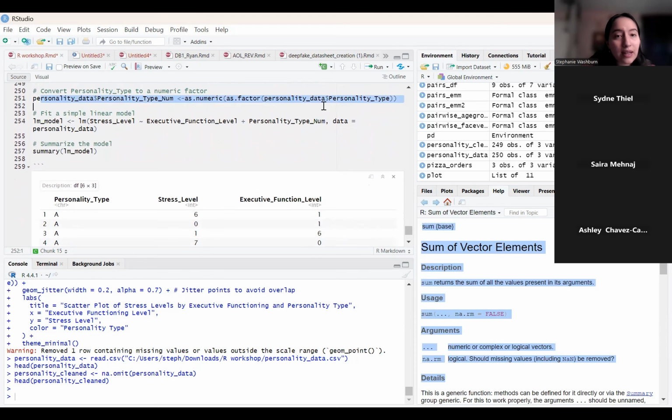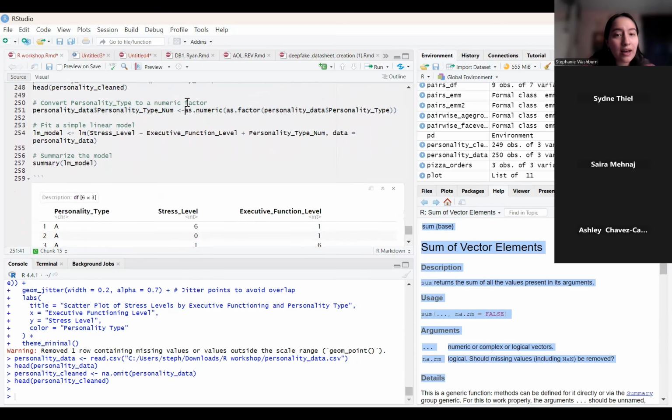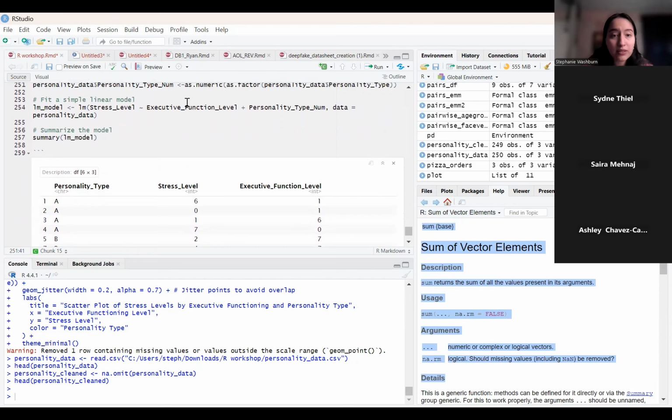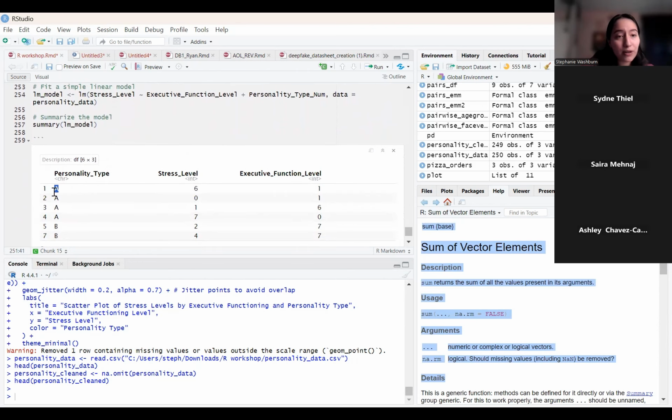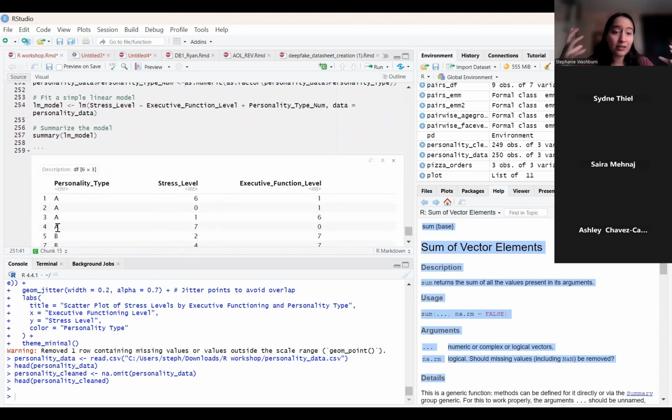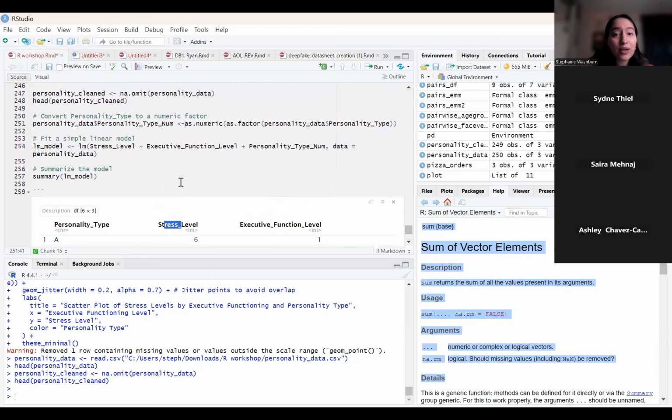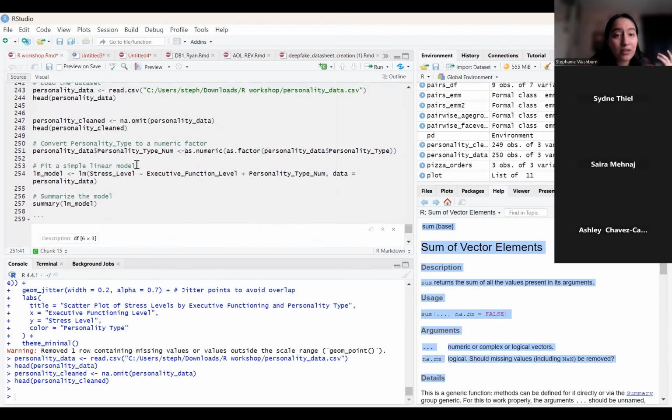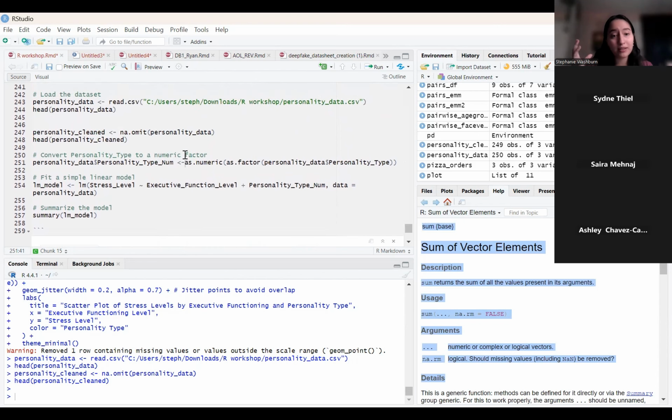So looking at this line, what I'm doing here is that we know that our linear model is based on calculations. So if we have personality types like A and B, well, our linear model can't calculate A and B when it's being calculated with other numerical values. So we have to change our A and B to be numerical as well. So R might assign a value of 1 being A, 2 being B, and then we can calculate based on that.